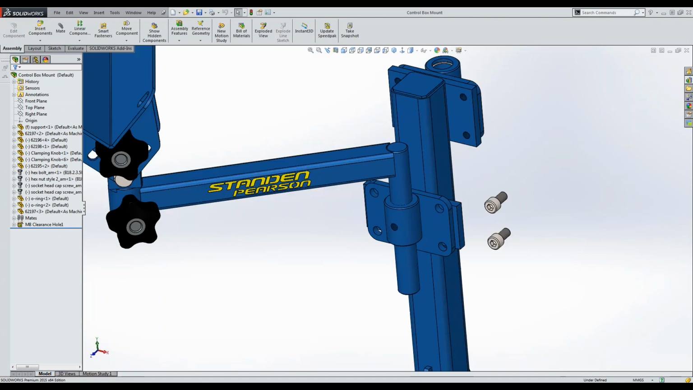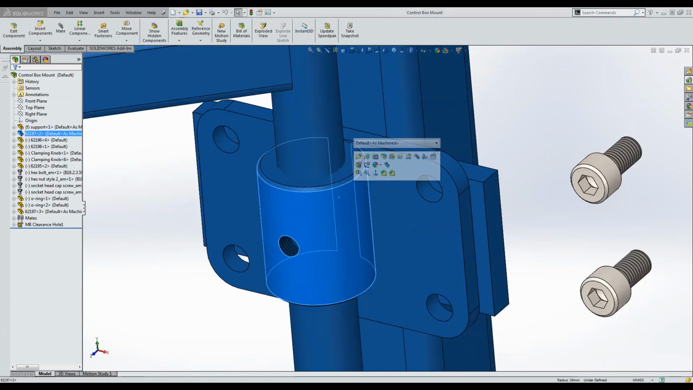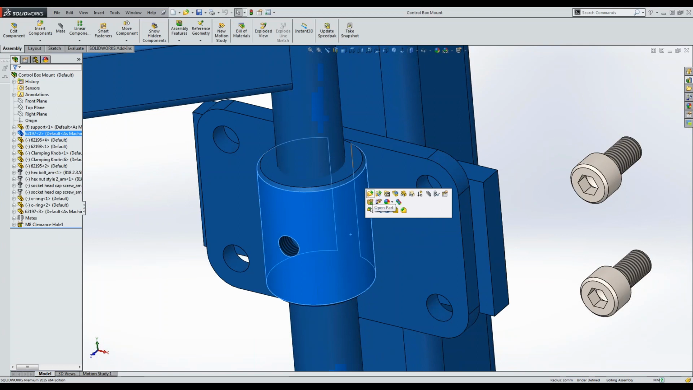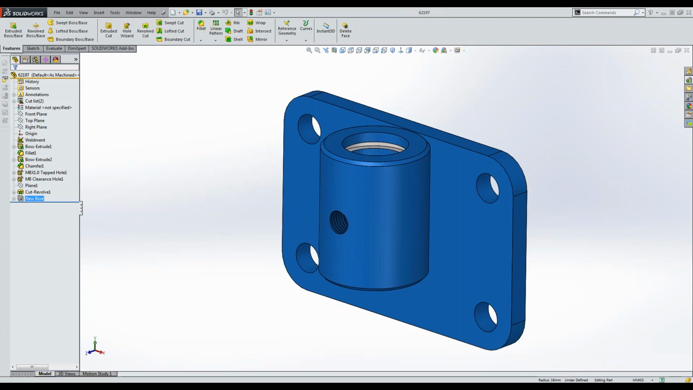How often do you go in and change a face in a part model, and then go back to the assembly? For this part here, I have a part that's a little bit too big for this shaft. I'm just going to open that part, and I actually have the feature to fix that created here.